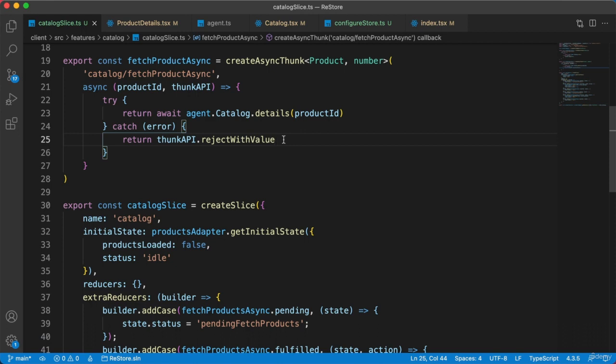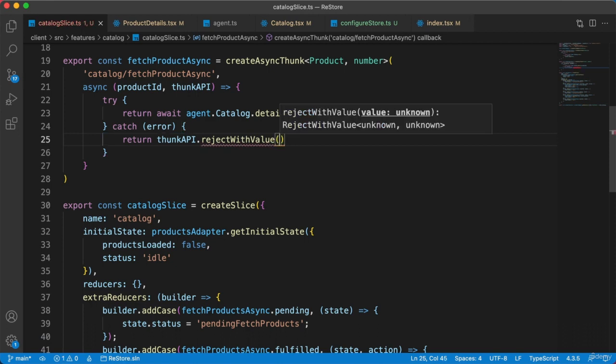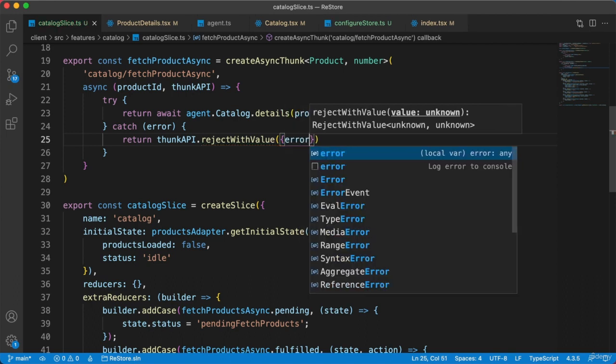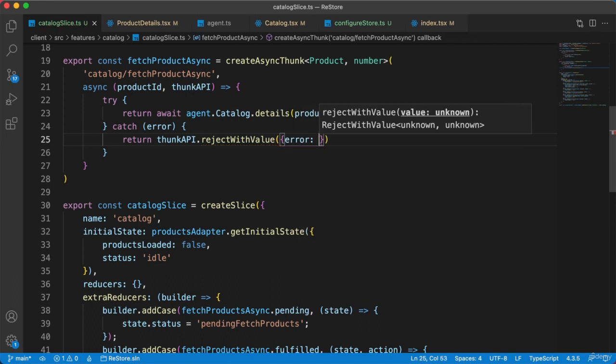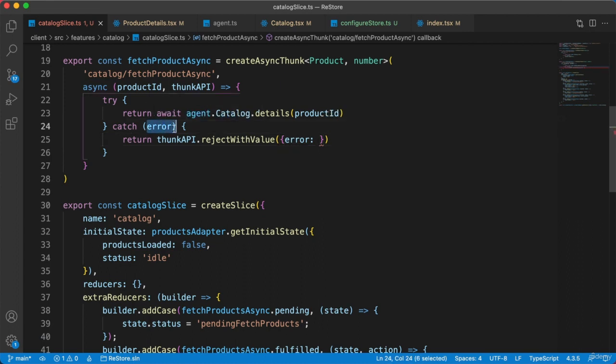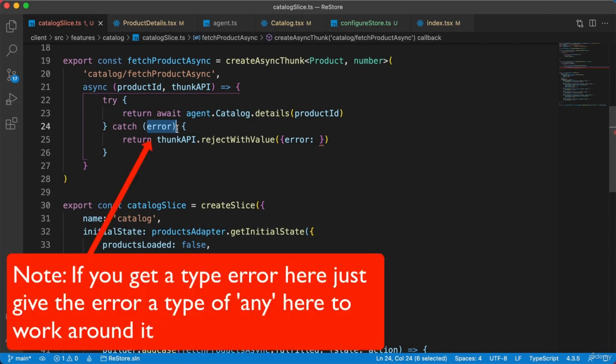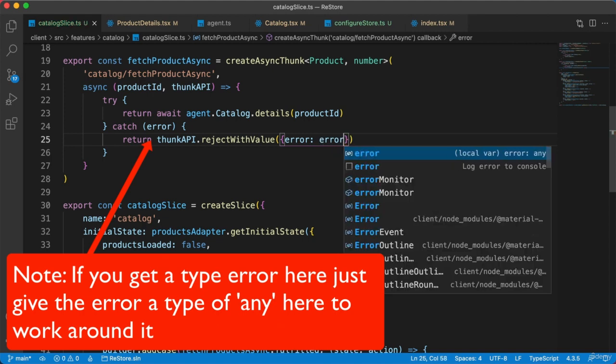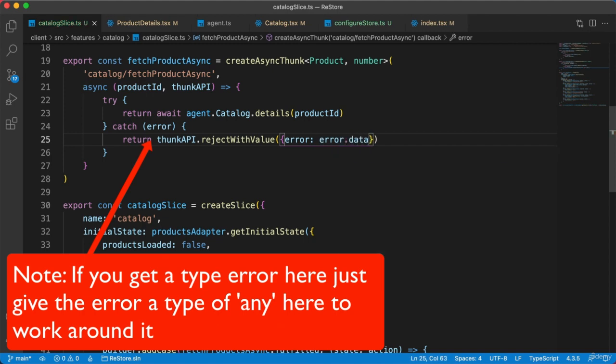So in this case, we'll reject with value, and we'll specify an object. We'll pass in error as the title of the object, and then we can reject whatever value we want. Now we know that our error, when we get it back from our API, is going to be that problem details. We can go inside our error that we're getting back, and we can set this to data and specify reject with value and error.data.